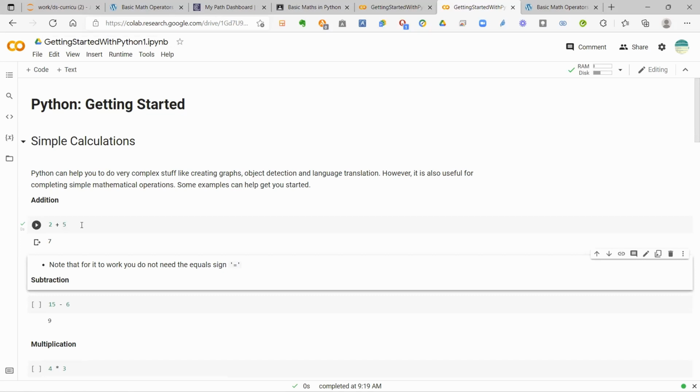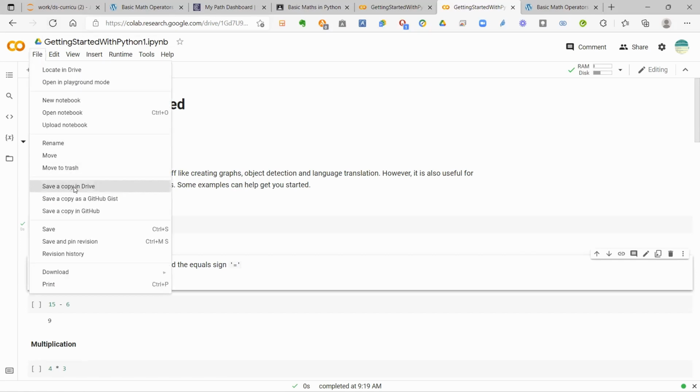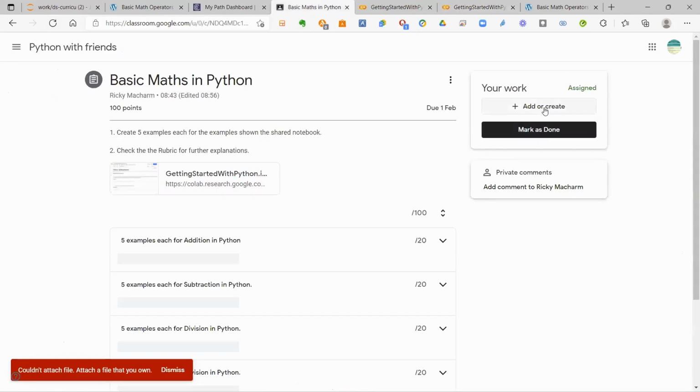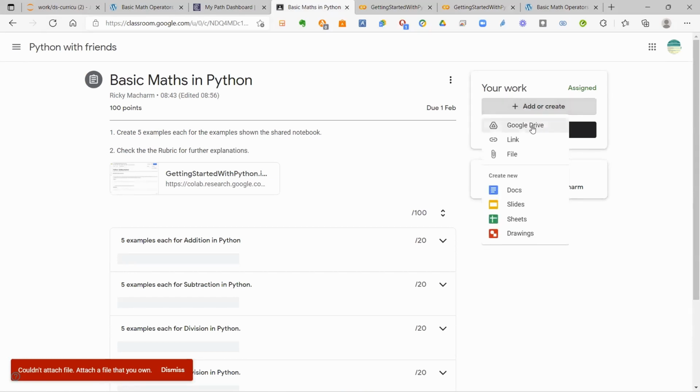So that means you could do this before you start doing the exercises. As soon as you open this Google Notebook I've shared with you, just go here to File and save a copy in Drive. You can change the name to what makes more sense to you, or you can leave it the way Google gives it to you, Copy of Getting Started with Python. And when you come to submit, it says Add or Create, just like we did the last time. You go to Google Drive.